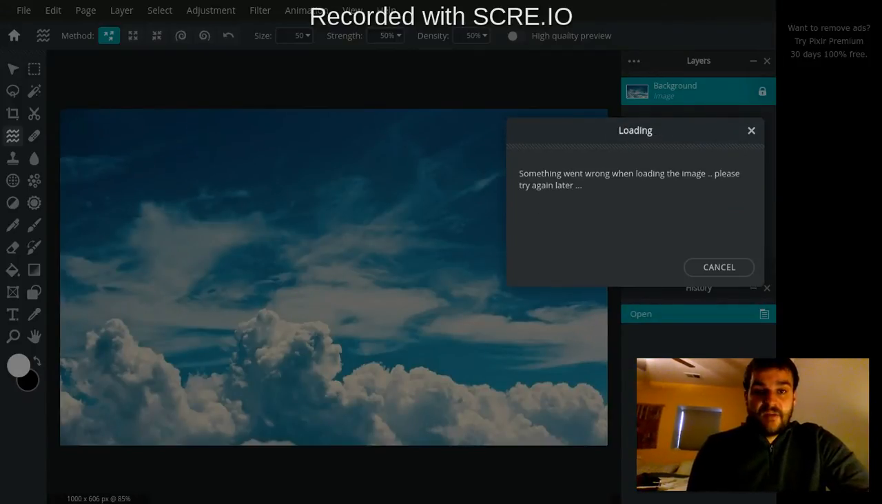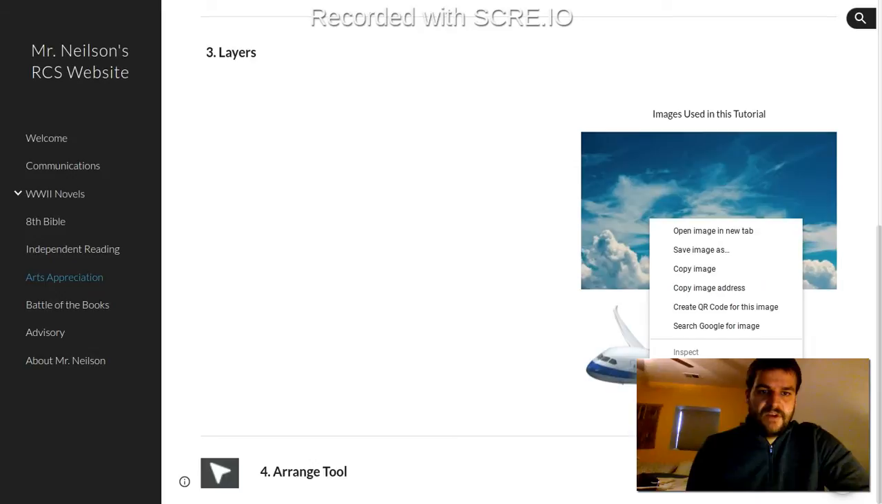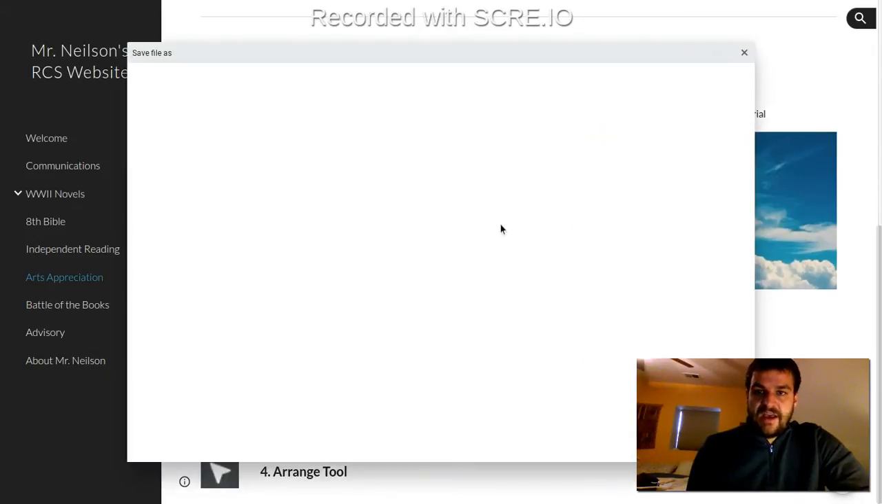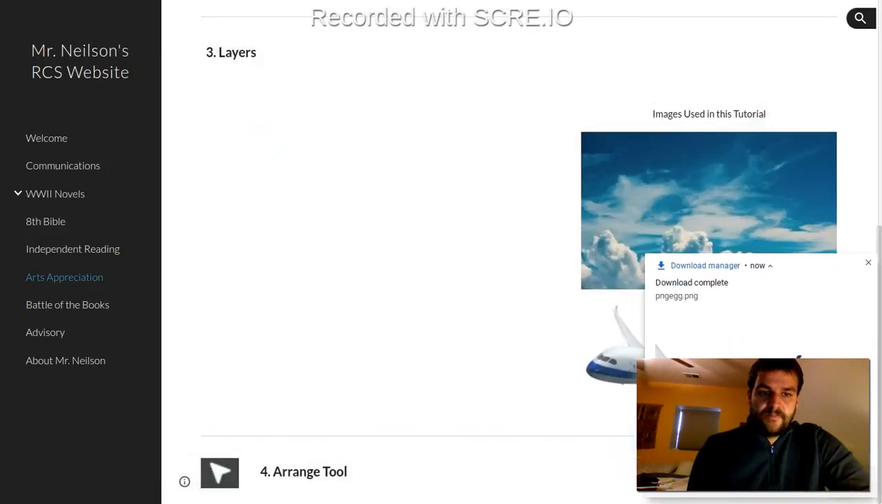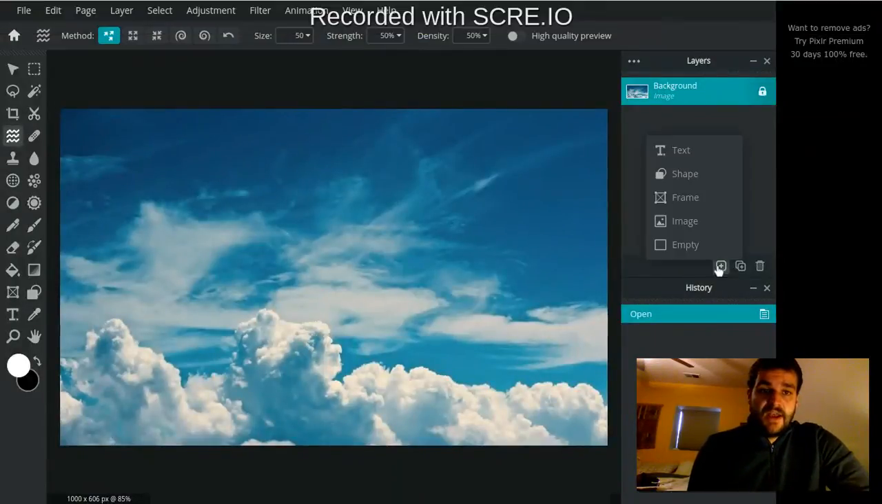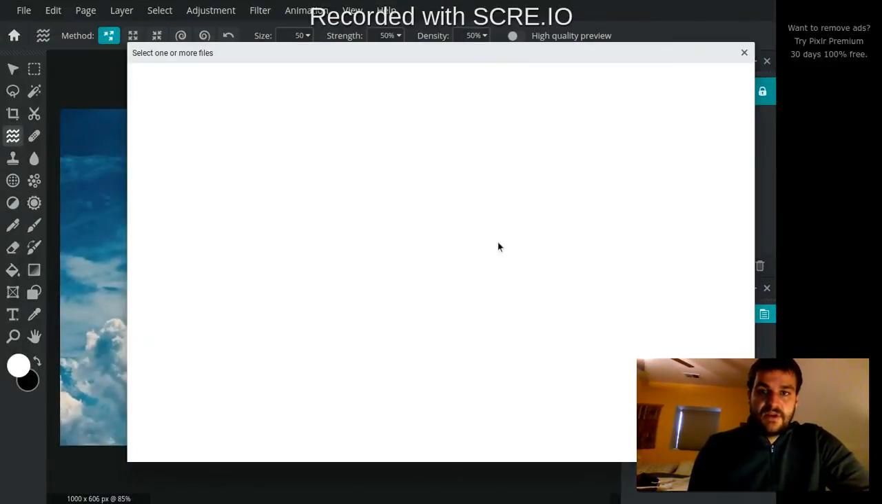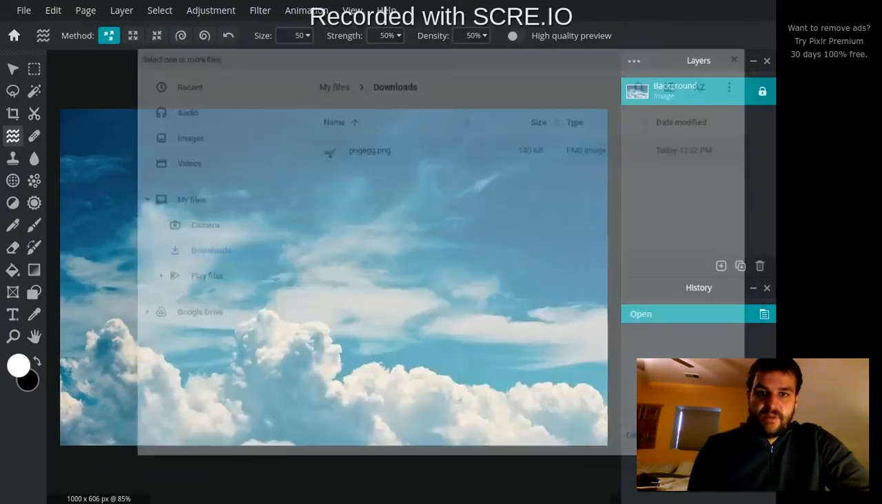Oh, this is what I was talking about. It says something went wrong when loading the image. Please try again later. And that sometimes happens when you're trying the load URL feature. If that happens, let's just do this. Like I was saying, I'm going to two-finger click, save image as, and I'll just save it here. For me, it's in my downloads, but you can put it in your Google Drive. Hit save. And now I'll come back here to Pixlr and just go plus image. And it's right there. And I'll click open.